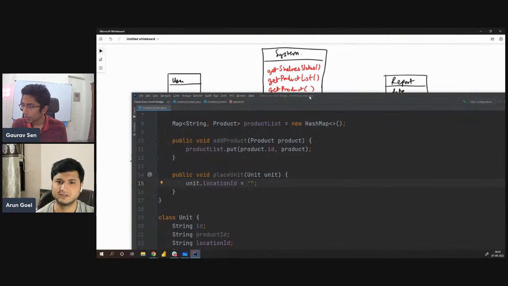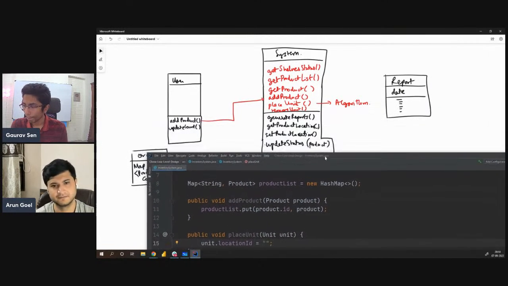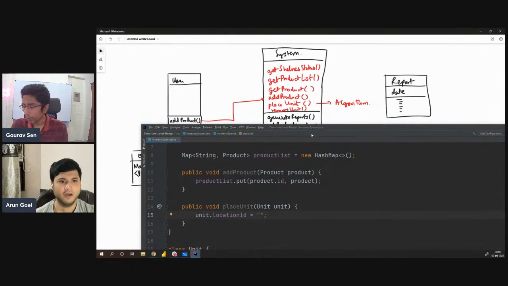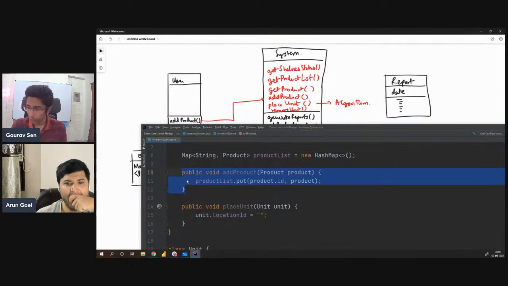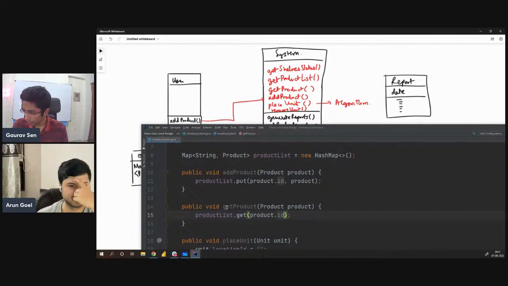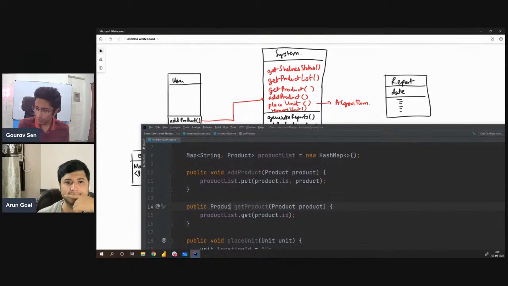You can put a comment actually. Okay, so we can place units. We can add products. We can get product. Get product is not difficult. All I need to do is just this. Very simple. I'll skip these methods moving forward because it's just getter setter methods.